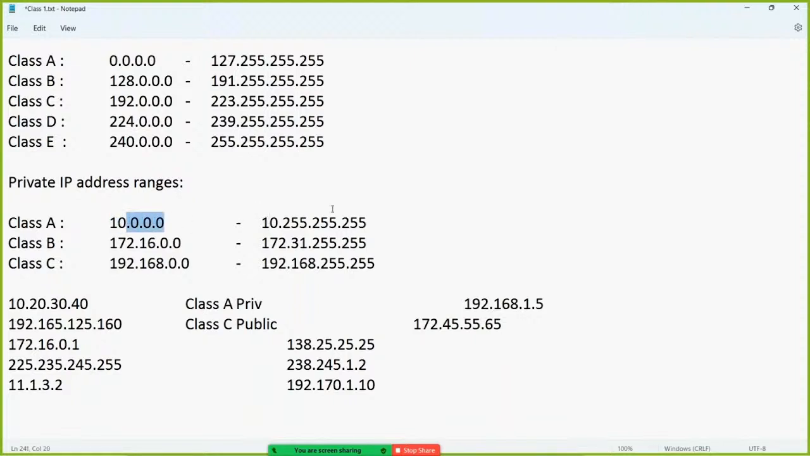Remaining three octets, doesn't matter what they are. In class B, it should be between 172.16 and 172.31. Doesn't matter what the remaining two octets are. In class C, it should be between 192.168.0.0 and 192.168.255.255. So these two should match the first two octets. The remaining two don't matter what they are, these 0, 255, 255 doesn't matter.